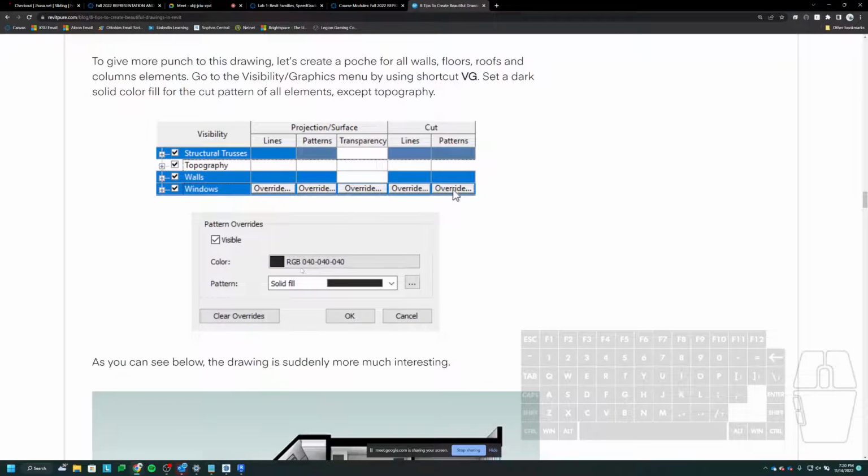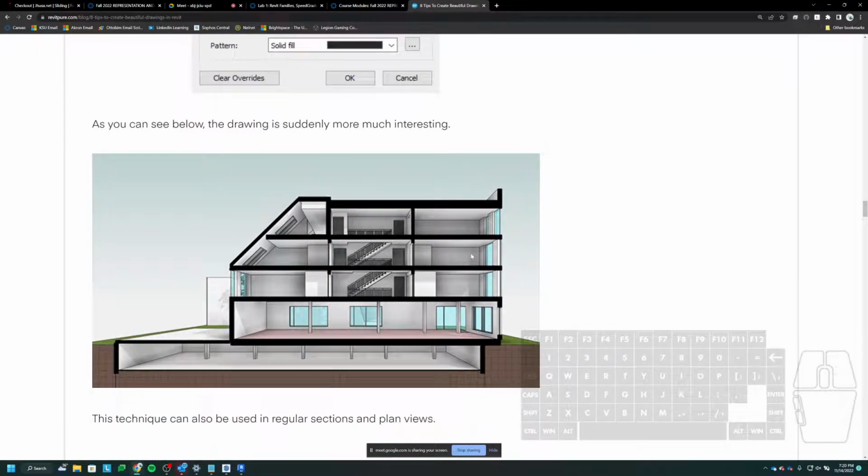Okay, and then we get different options when we get into the override settings of what we want to set up, if we want it to be a solid color or if we want it to be a pattern. So a nice thing to do, which I'm going to show you, is usually when you're cutting through stuff like in a section view, you want to set up just a solid colored fill. So you can see in this example, he just set all of those objects that are being cut through to a solid black, and it really cleans it up and shows the person what is being cut through and what's not being cut through. So it's very clear.